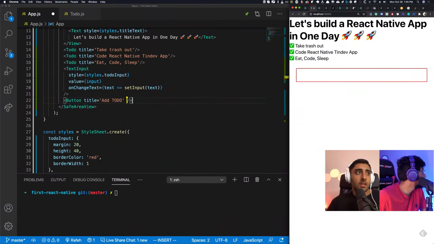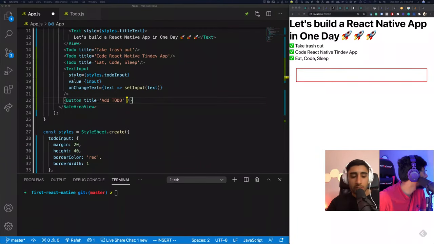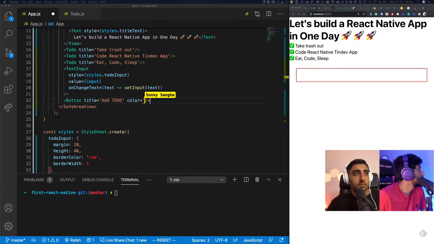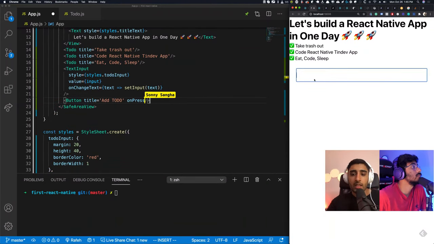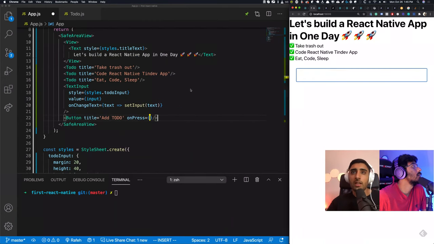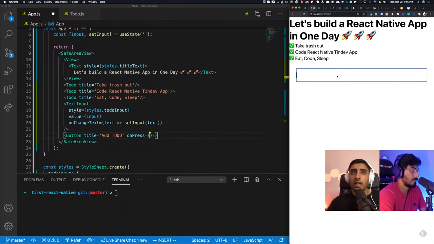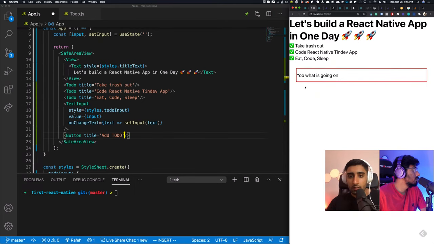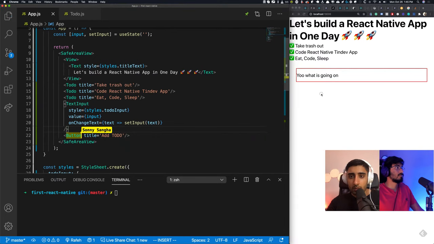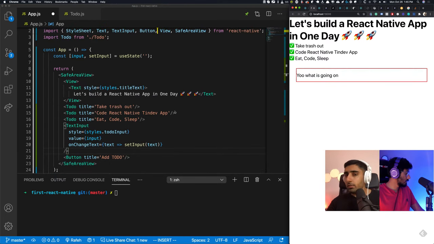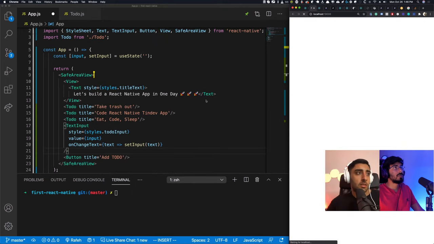Okay. So we've got add to do. Now we've got the title, and then let's give it a color, and we'll leave the color for now. We'll just say on press. So on press, right? And now what we want is, when you type into that input field and then press the button underneath it... Right now you can't see a button, so I'm going to add the button in now. It should freak out because we haven't imported the button. So save it. Now, yep, in any second we should see a button underneath that.